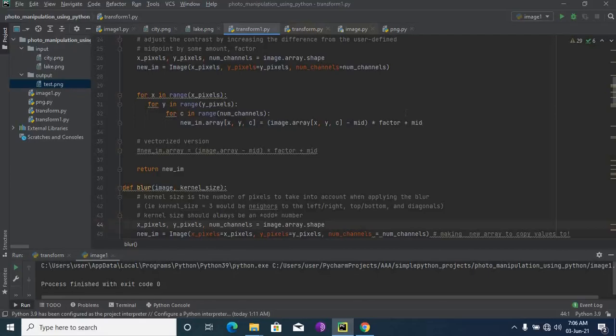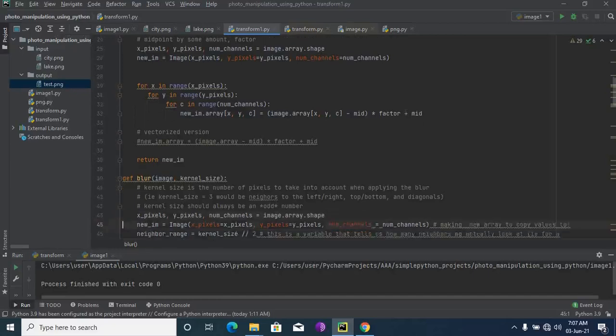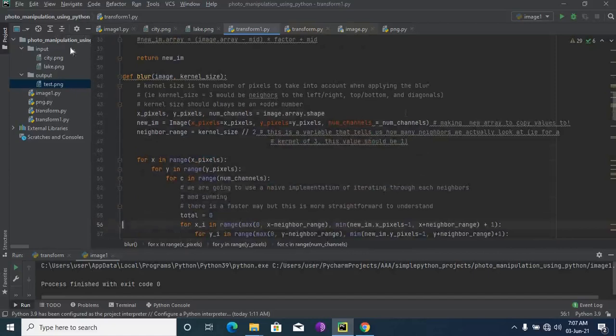I said, if I give a specific mid value, that is a constant mid value. If I want to brighten the color, I'll give a factor more than the mid value. If I want it lesser, I'll give a value lesser than mid. Now I'm returning the new image, the mutable image.